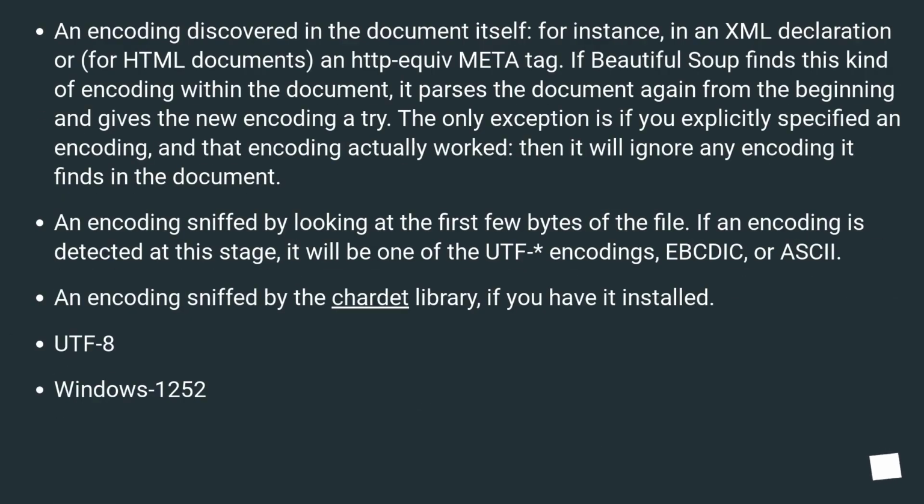An encoding discovered in the document itself, for instance, in an XML declaration, or, for HTML documents, an http-equiv meta tag. If Beautiful Soup finds this kind of encoding within the document, it parses the document again from the beginning and gives the new encoding a try. The only exception is if you explicitly specified an encoding, and that encoding actually worked, then it will ignore any encoding it finds in the document.